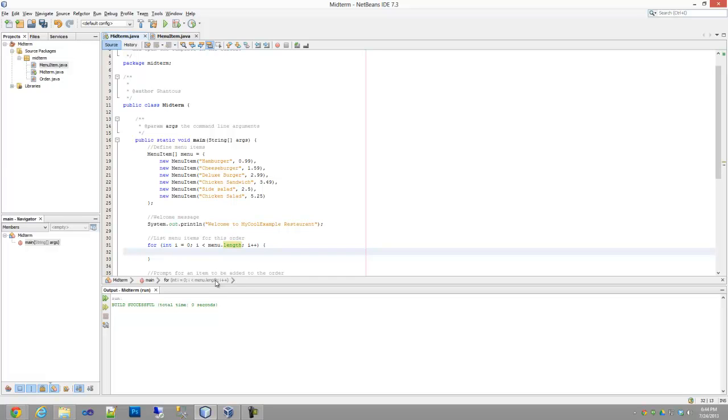Now on this line, what we're going to want it to do is to actually output the first item in the array. So I'm going to declare a menu item variable, and this will be the current item in menu. I'm going to say that item is equal to menu[i]. So that's grabbing the current item in the menu.